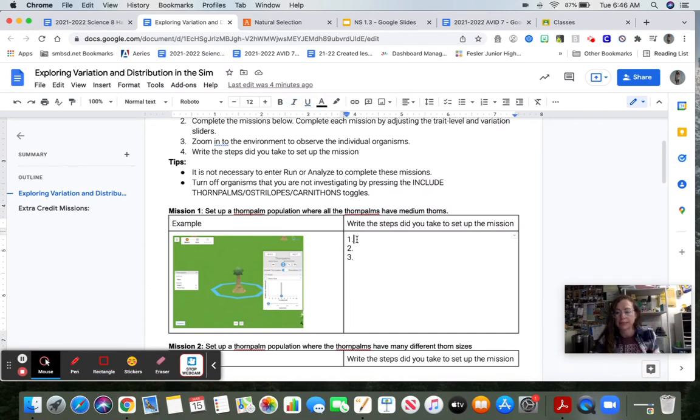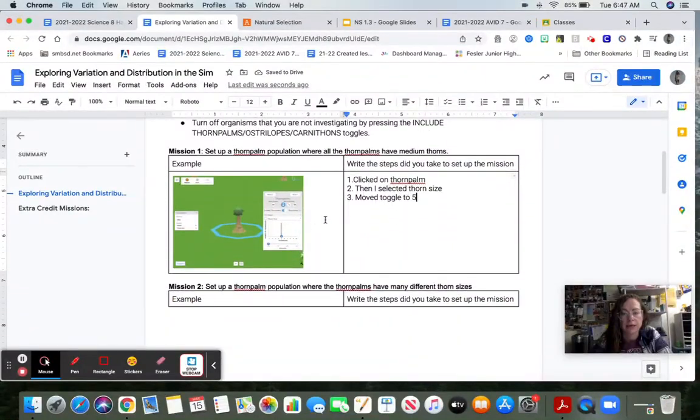Okay, so now I'm gonna write my steps. So I clicked on a thorn palm. And it's gonna say it's spelled wrong because they're make-believe plants. Then I selected thorn size. And I moved the toggle to 5. Those are the steps I took. Then I would go on to the next one.